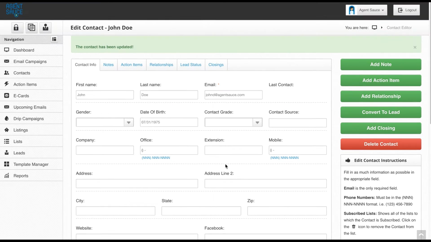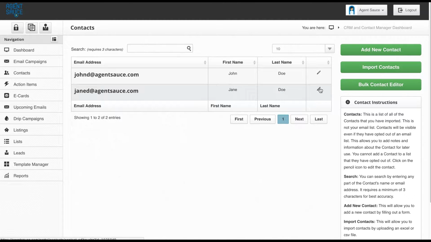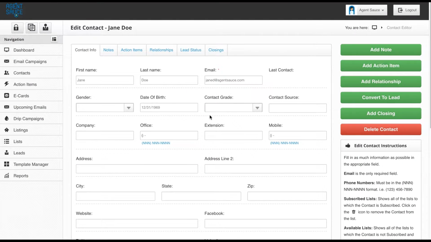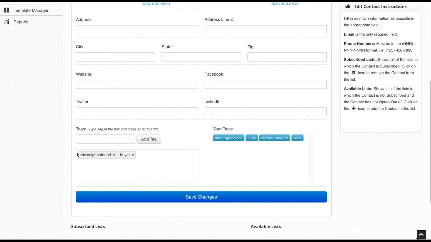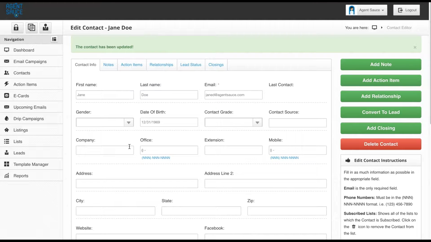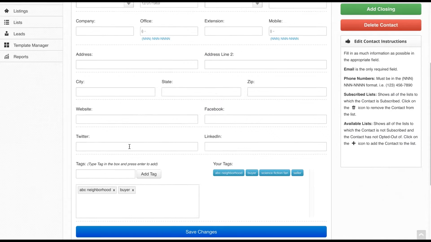So great. Now I'm going to come back over here to contacts, and I'm going to edit this contact here, Jane. And I'm just going to add some tags for her as well. I'm going to give her ABC neighborhood and just click on that and it pops up over here. And I'm going to say that she's also a buyer. And then I'm going to save those changes. So now you can see that she's also been tagged and categorized as living in the ABC neighborhood, but she's also a buyer. So that's great. We can categorize the contacts just by looking at the tags.